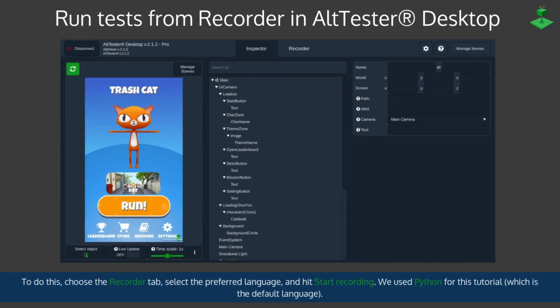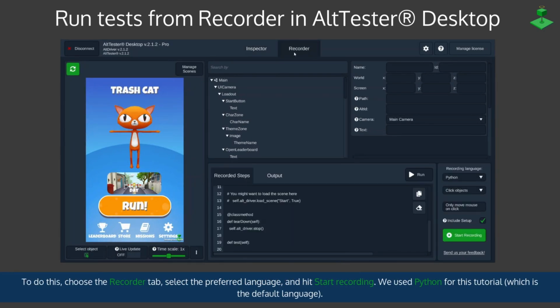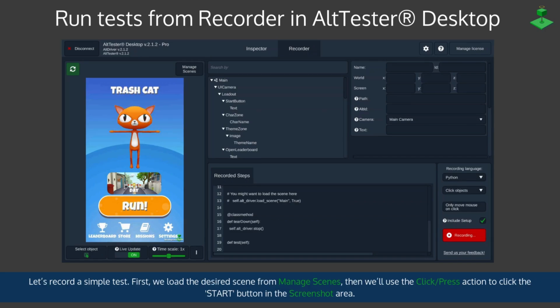To do this, choose the Recorder tab, select the preferred language, and hit Start Recording. We used Python for this tutorial, which is the default language. Let's record a simple test.